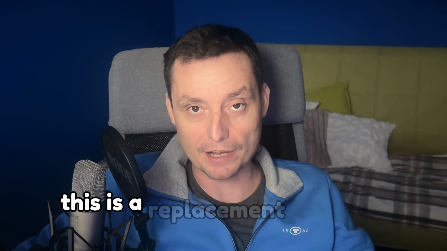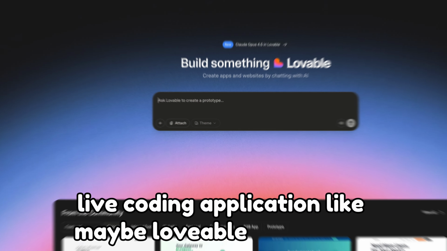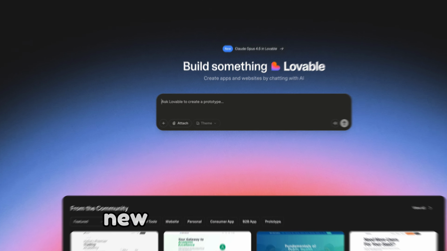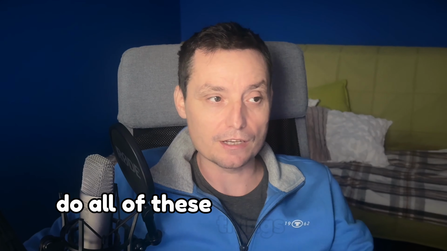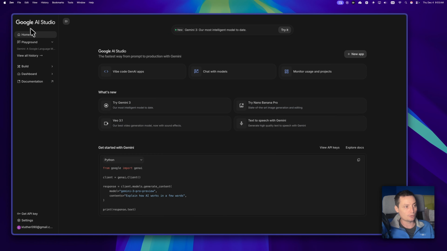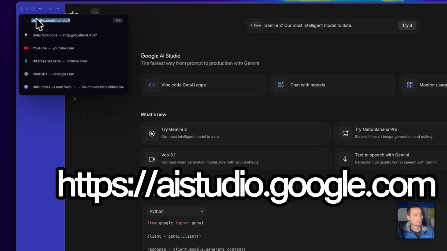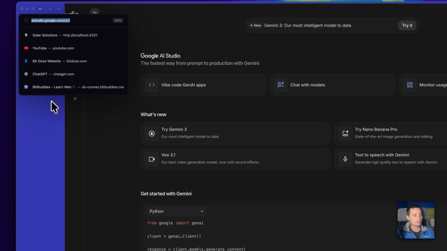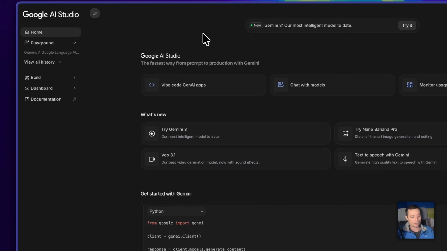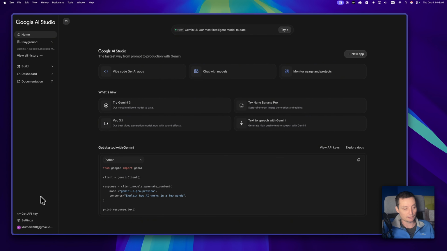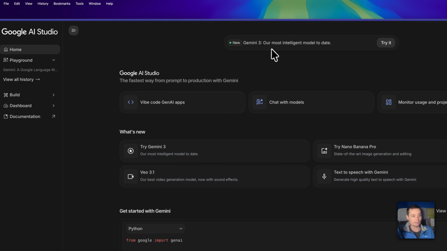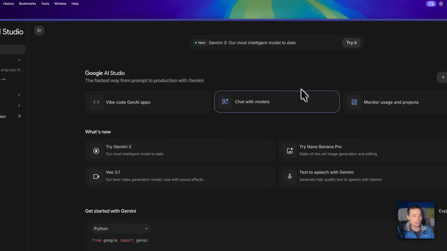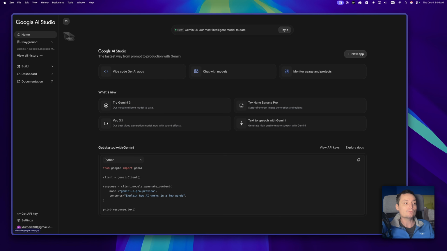So basically this is a replacement for your ChatGPT application and for your vibe coding application like maybe Lovable or Bolt.new that can help you do all of these things. So to get access, you just need to visit aistudio.google.com, and basically this can be done with a Google account. I have here a Google account that is a free one, and you will be greeted with this interface in the beginning, and in here you will have multiple options.